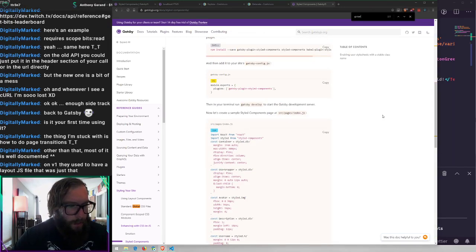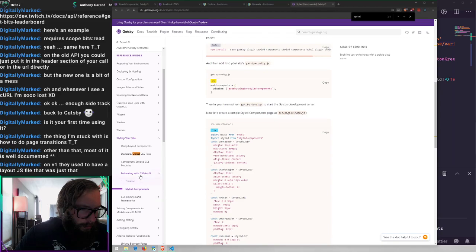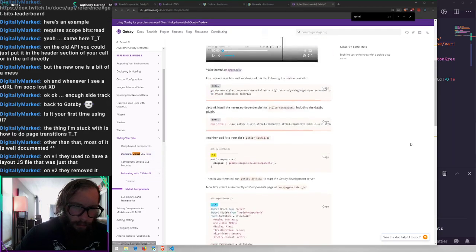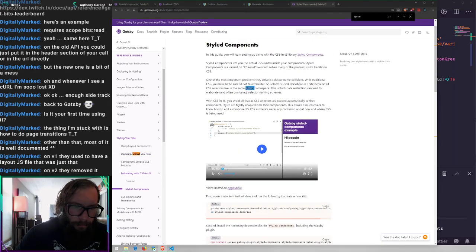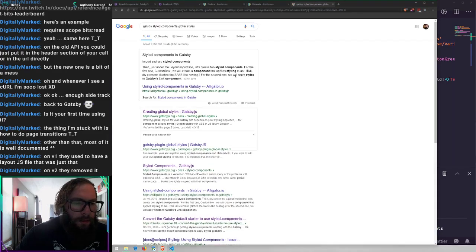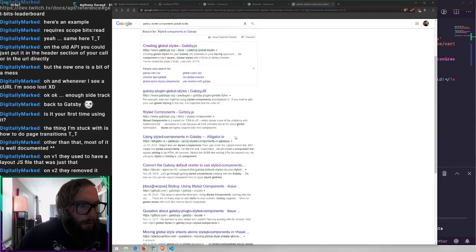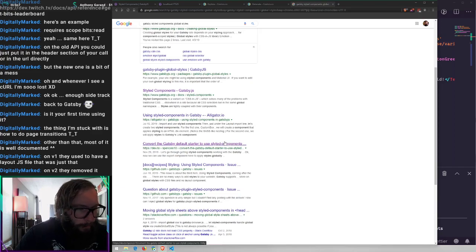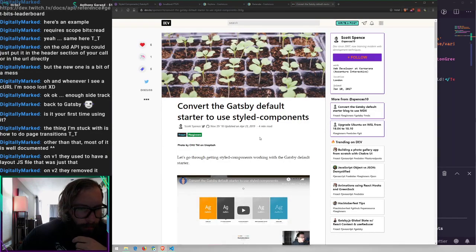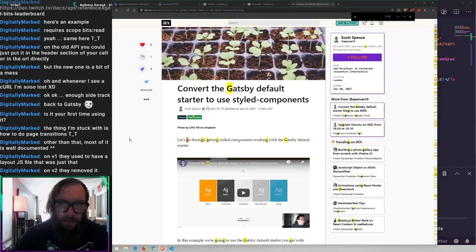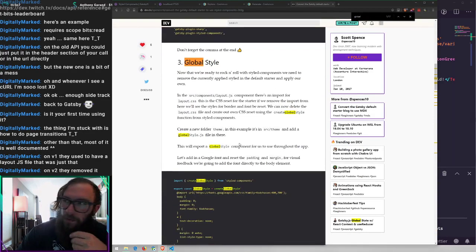Global. Standard global, no. CSS lecture. Okay, that may not actually be helpful. What have I clicked on in the past here? Convert the Gatsby default starter to styled components. Do they have any reference to global? Global styles. All right, let's check this out.